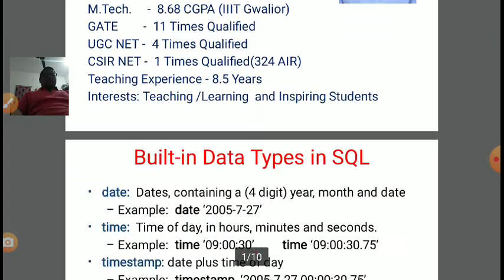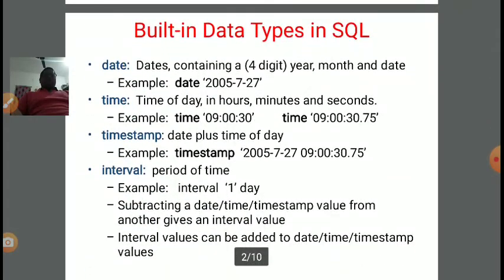Now in today's lecture, we will be focusing on some new concepts. The first concept is built-in data types in SQL. So what do you mean by built-in? Built-in means predefined data types, which means the user does not need to define them. So these are built-in data types, like date.